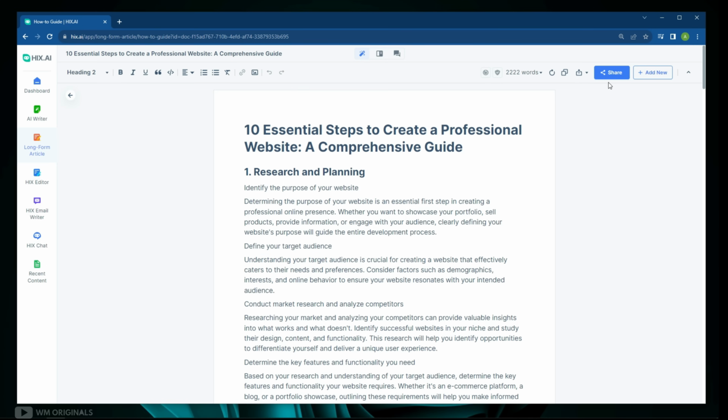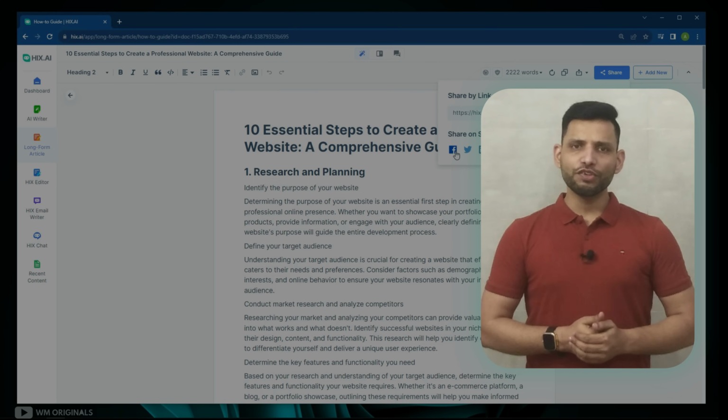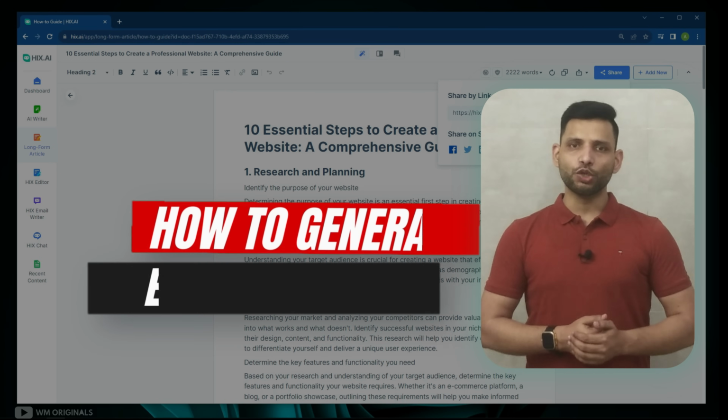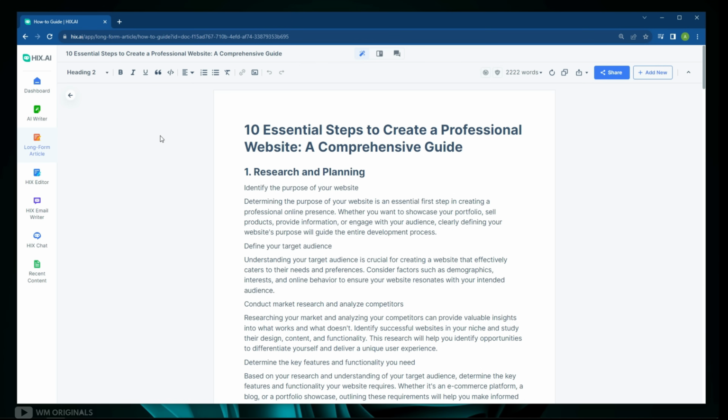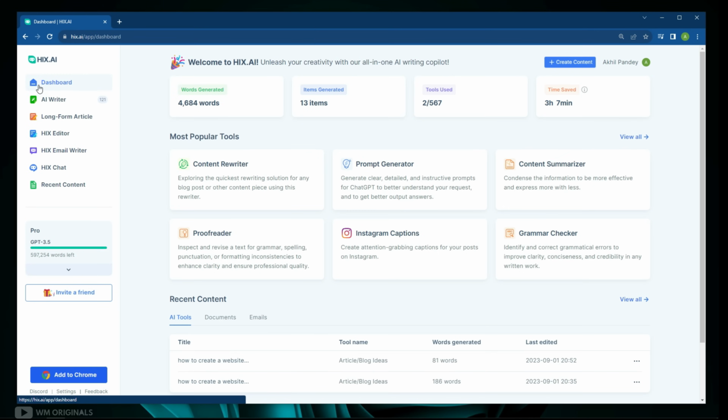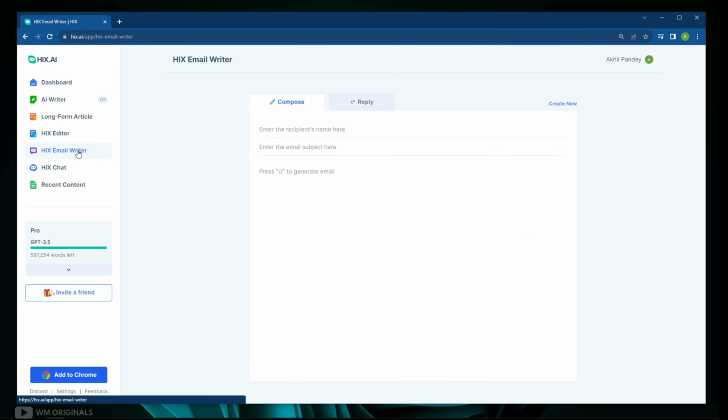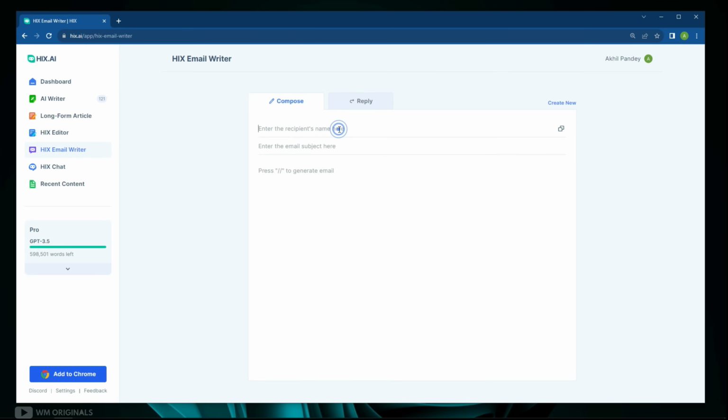We can also share it via a link or directly on social media platforms. Now folks, what if you want to send this to someone else and get feedback, and for that you want to generate an email? Well folks, for that simply go back to the dashboard and then click on Hix email writer. Now from here we can compose an email. Simply enter the recipient's name, WM Originals, and enter the subject line: writing step-by-step guide for website creation.